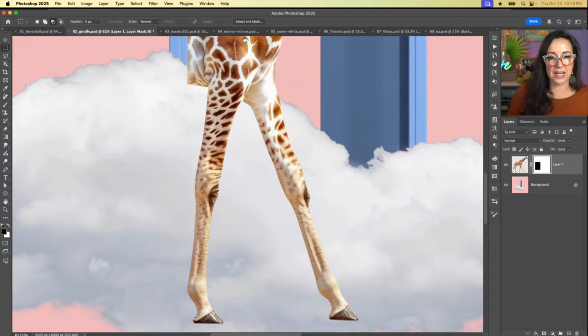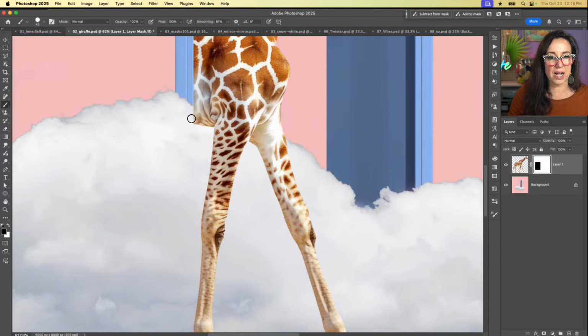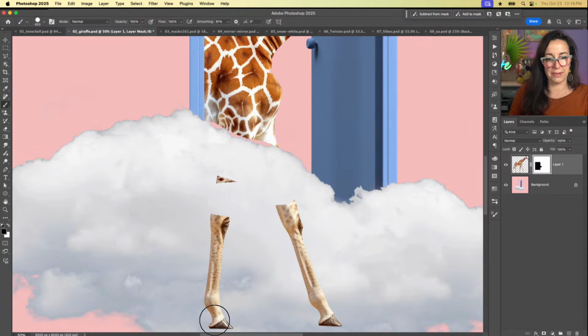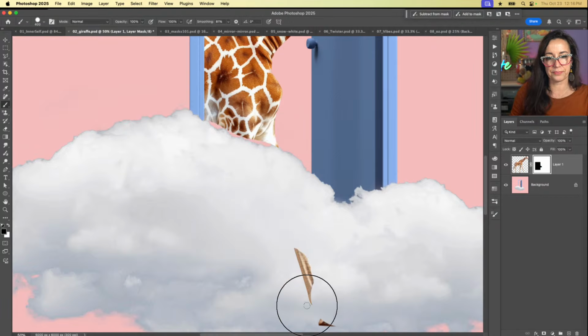So for this area down here, let's just use our brush. So I'm going to just grab my brush tool. I'll make my brush a little bigger, and we can just brush in here and get rid of all of this. Make our brush really big and do it in a quick swoop.